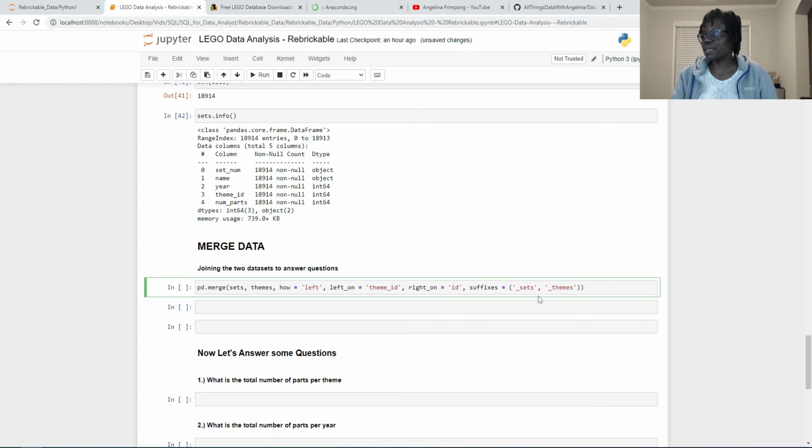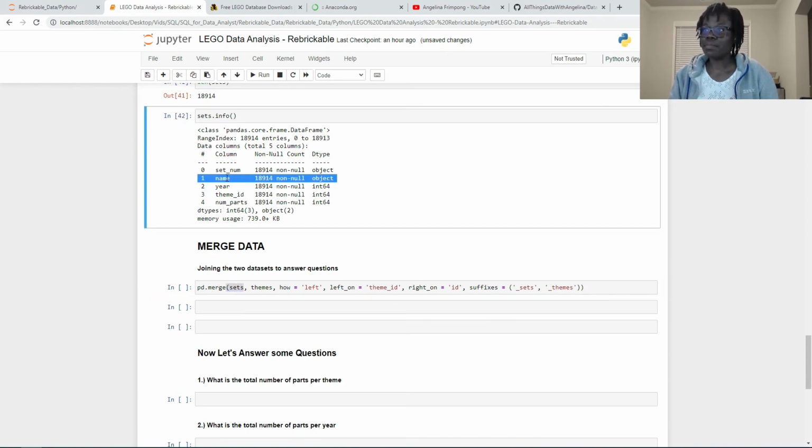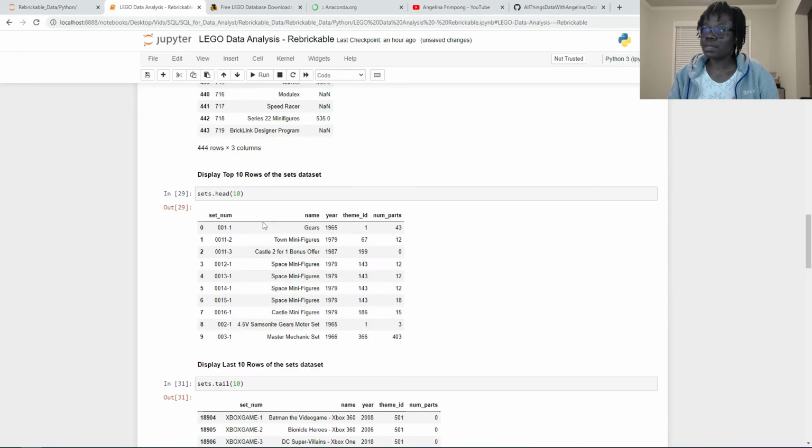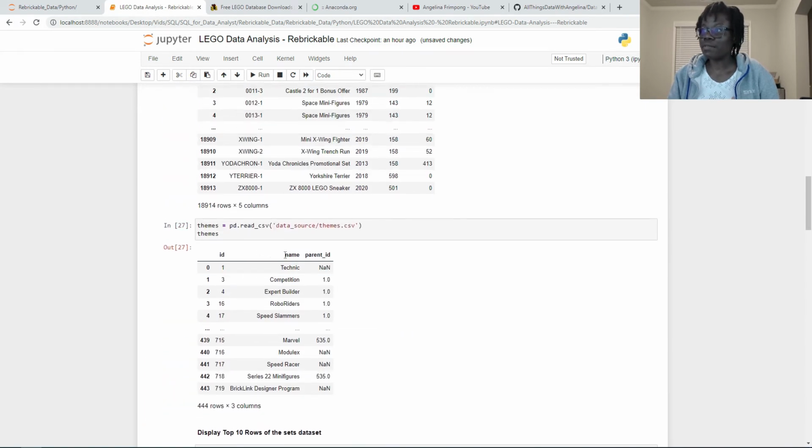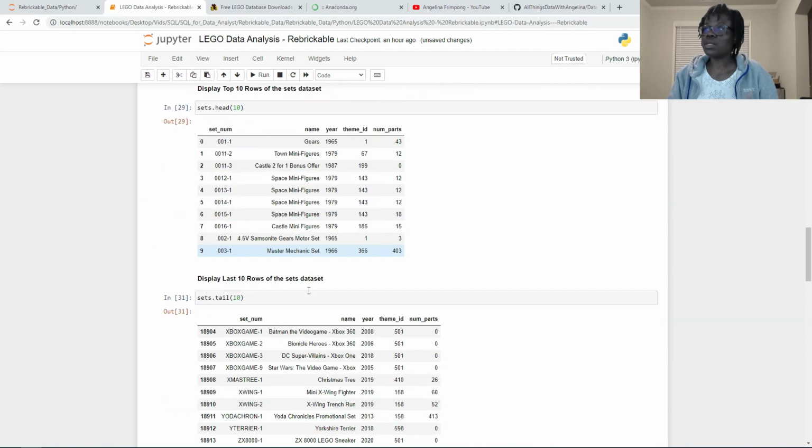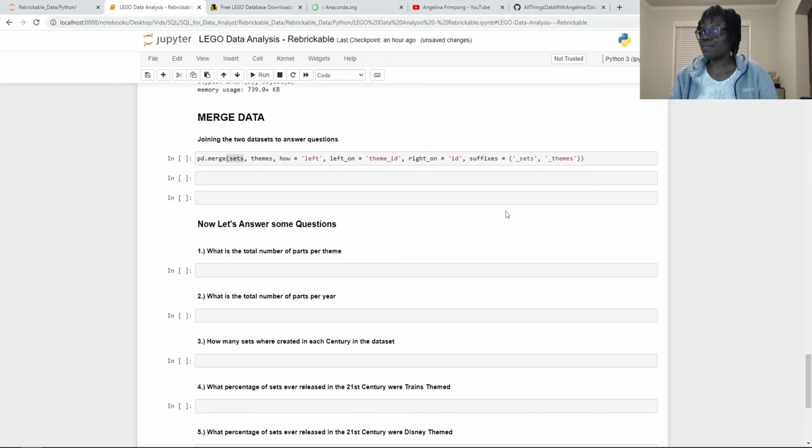What I've done here is that when I merge the data, in the event there are names that match in these data frames. So for the sets, we have name. And I saw that in the themes, we also have name. So to distinguish between which is which, I want to pass the suffixes. So the data set that comes from the left, if the name is the same in the two data sets, append sets at the end of the left data and append themes at the end of the right data so that I can see the difference, okay?